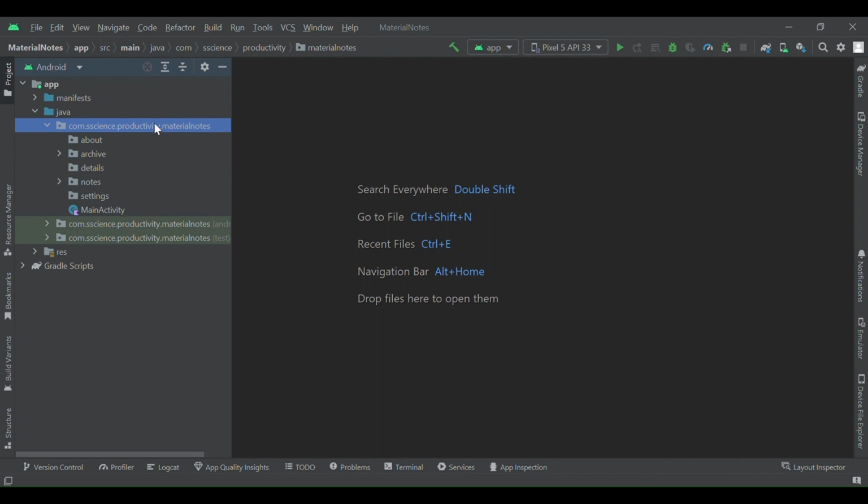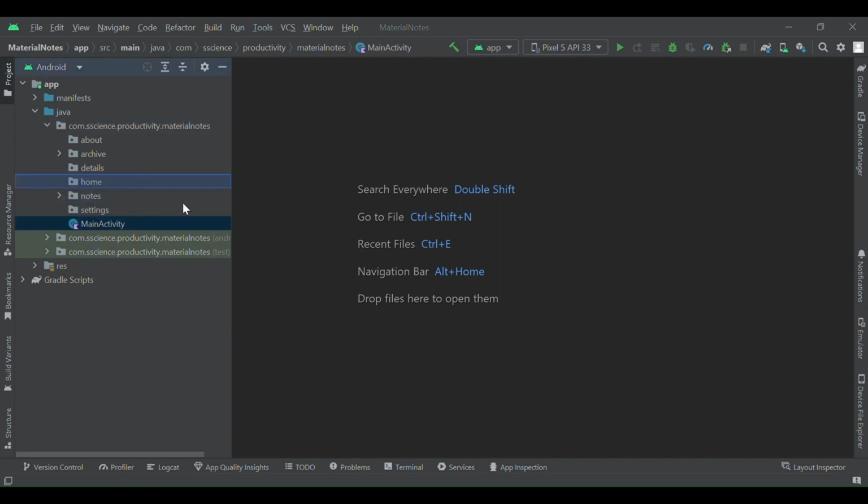Then we're going to create one more package here, home, and I'll take this main activity and put it inside.